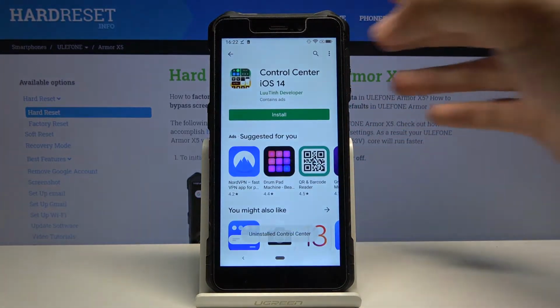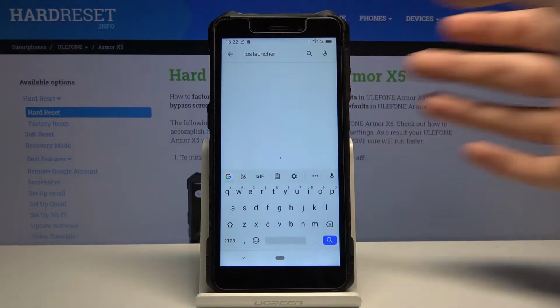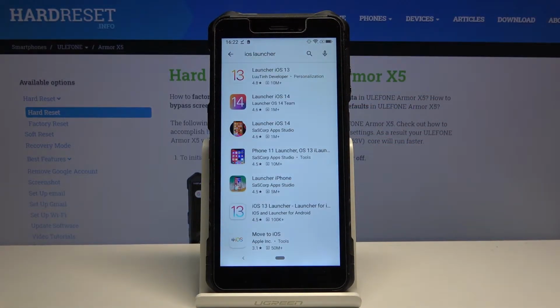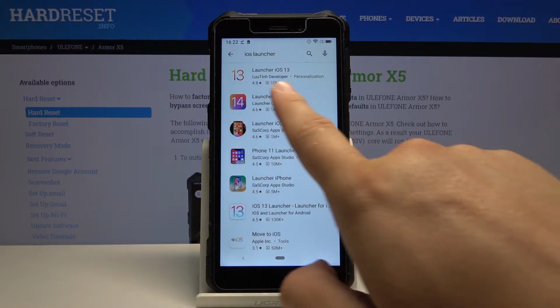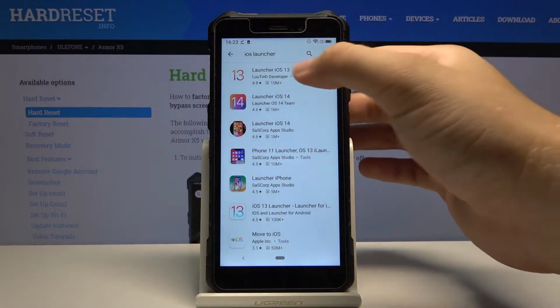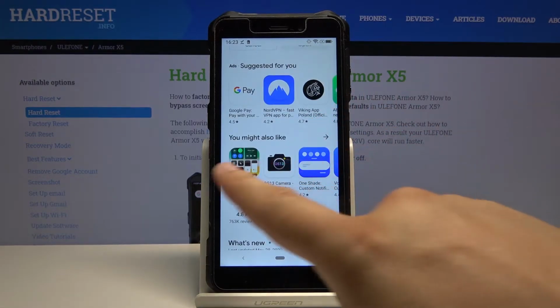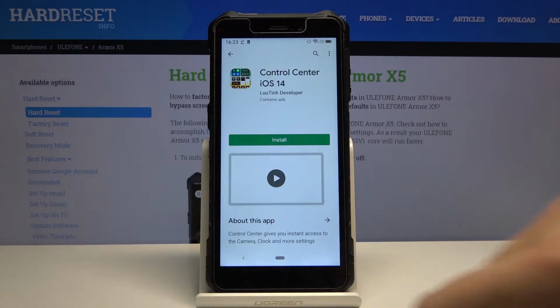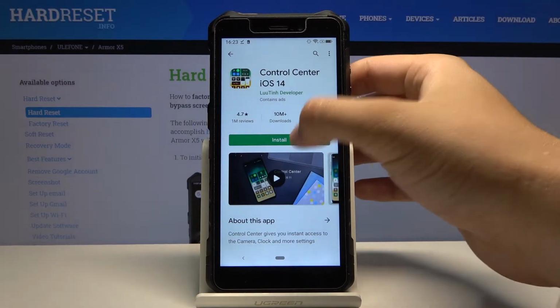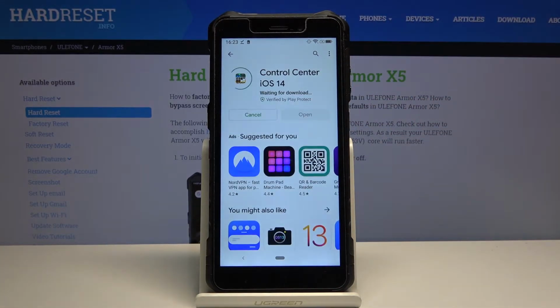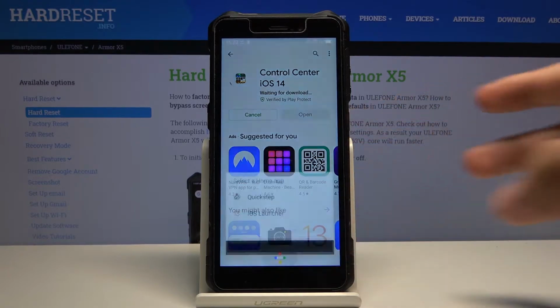So let's go for the Play Store, tap on the search pool and type here iOS launcher. We have to get the application from the Lutin developer, this one. There's a launcher iOS 13, click, tap on the install. When you scroll down, you will also find the control center from iOS 14. Take it also, and right now we have to wait until it's finished.